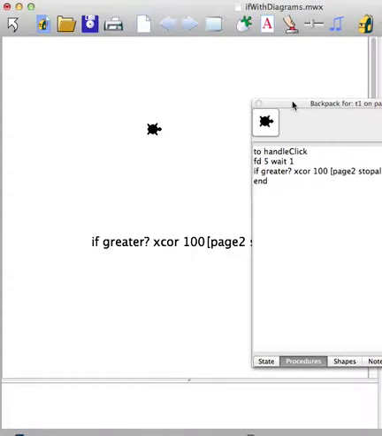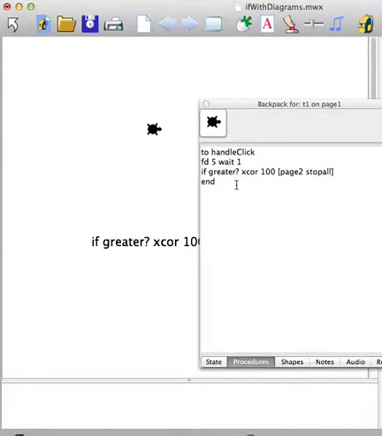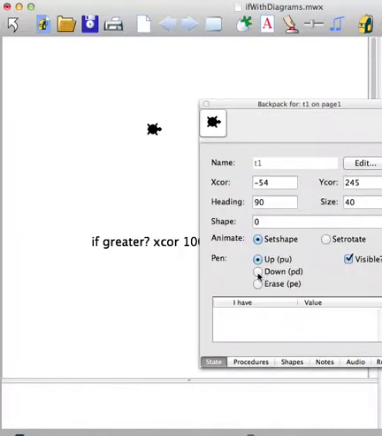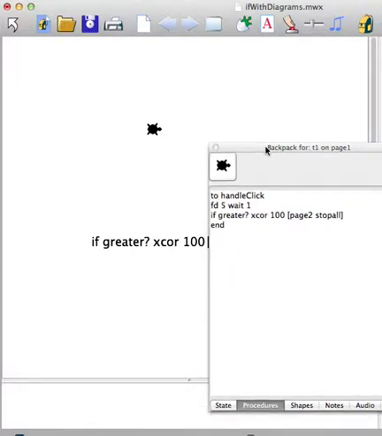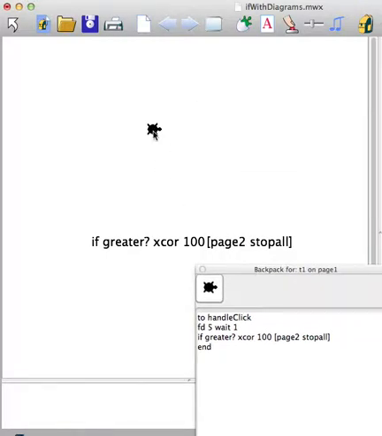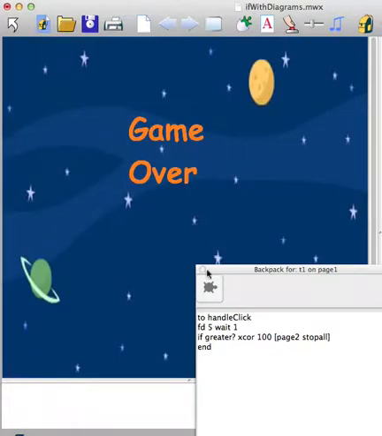So now what'll happen? Well, right now, like I said, his x core is like minus 54. But since he's facing, we did a right 90, so he's facing east. Every time he goes forward 5, his x core is going to get bigger. So eventually, his x core is going to get bigger than 100, and that's when we should go to page 2 and stop all. So let's just try it out for a second. Yoink. Okay, looks like it works.